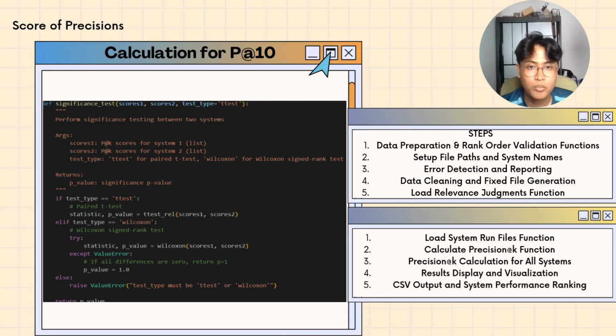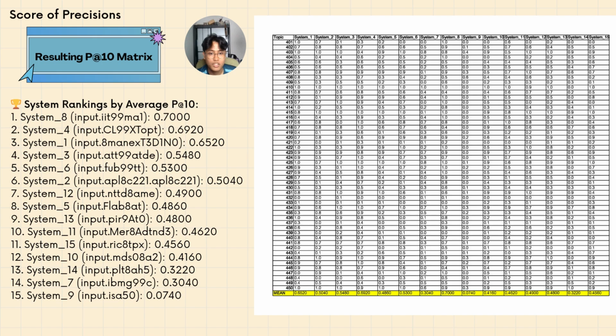Next is how the code processed the calculation for P at 10, where as you can see on the right side, the steps start from data preparation and rank order validation, through computational analysis, until result display. And this is the result of the code, displayed in CSV form and in table form, and it also shows the system ranking by average P at 10.